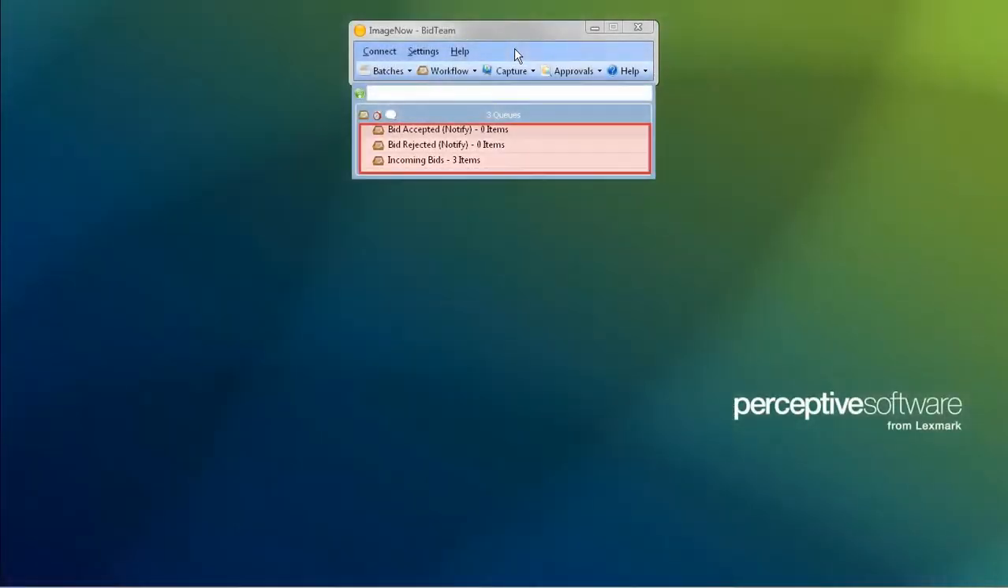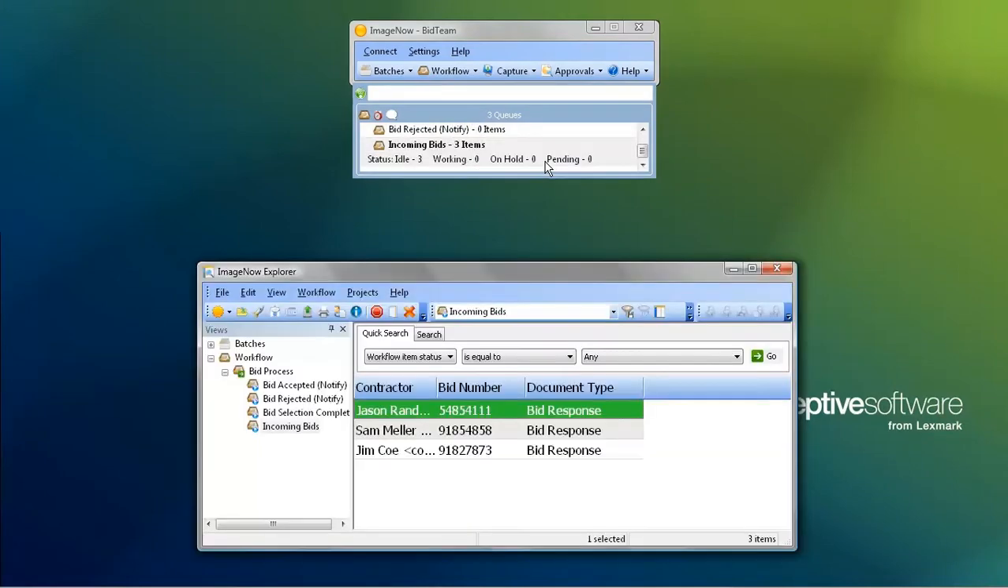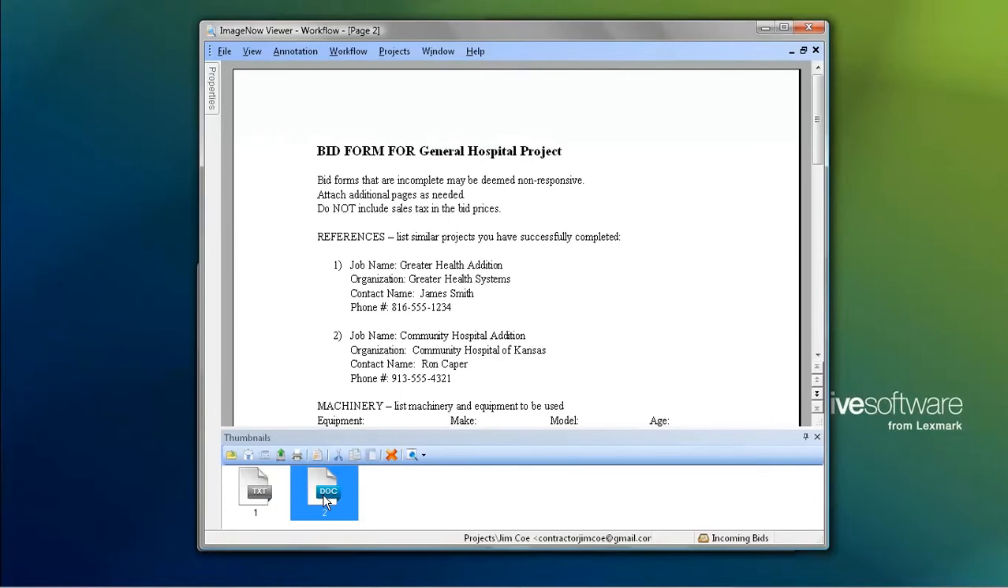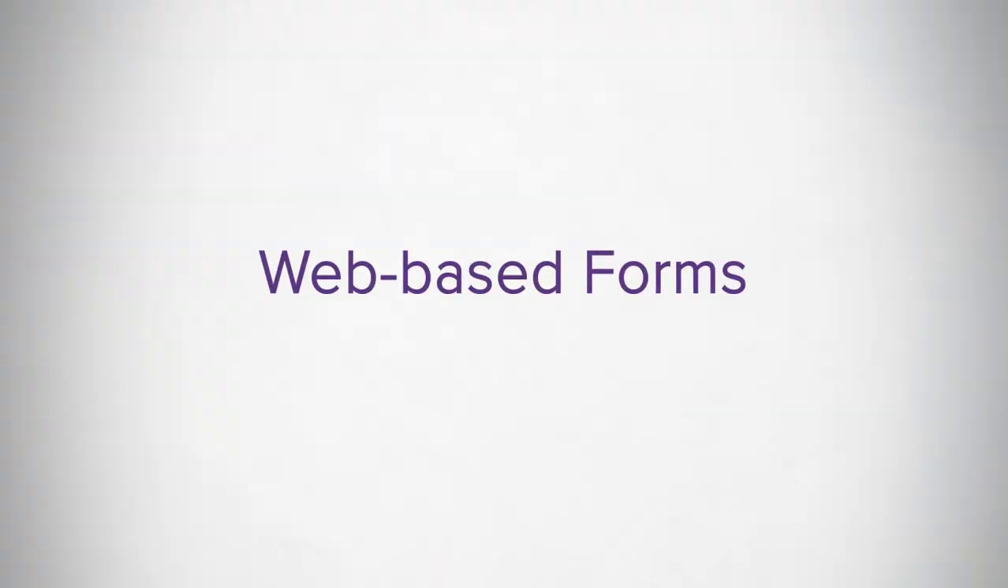We'll notice that we've got 3 bids. As I click on the workflow, we can drill into the incoming bid section. Opening that up, I can review these documents in workflow where we'll notice the email body attached. I can click on the document that was attached and review the bid document.